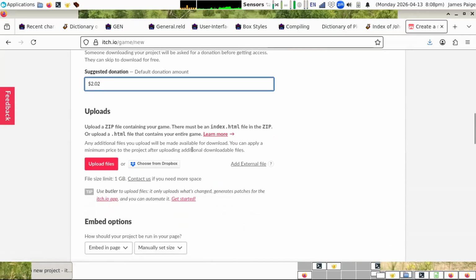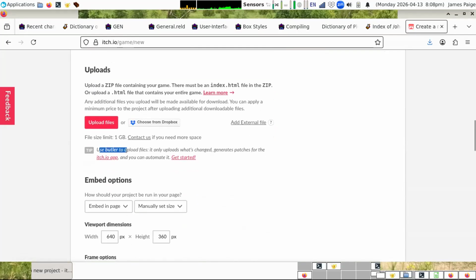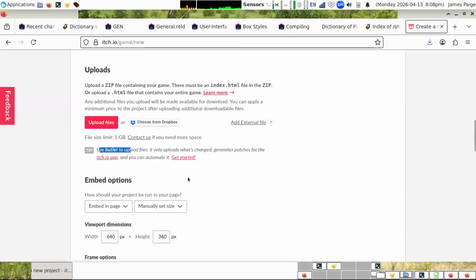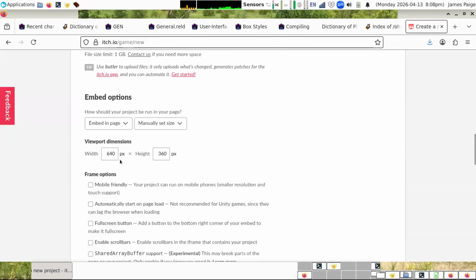You can actually manually upload your files, but we're going to use Butler. The OHRPGCE's distribute menu, this menu that we're in, uses Butler under the hood to automatically upload our files. So we don't actually have to mess with that. It's going to be embed in page. Yeah, we'll leave it embed in page. I'm not going to worry about that.